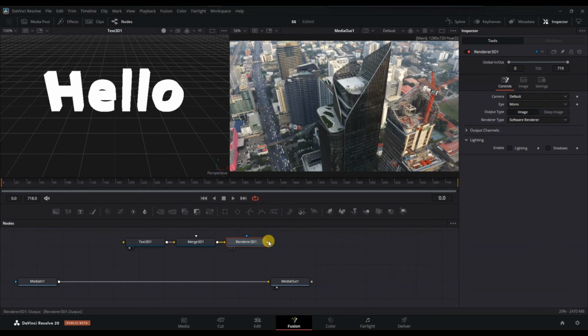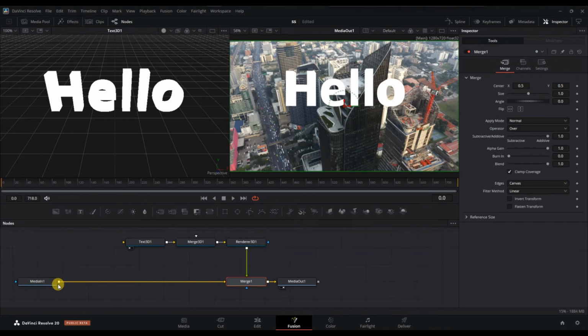Next, connect the Renderer 3D node to the MediaOut node. This completes the flow and sends your final result back to the main timeline for playback.